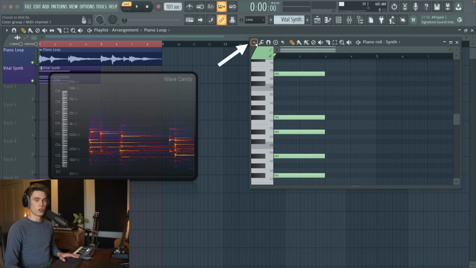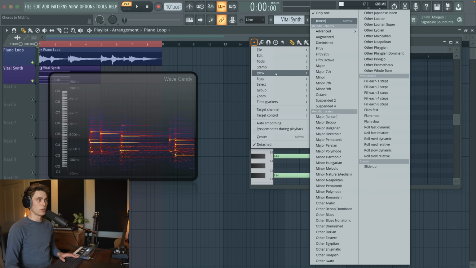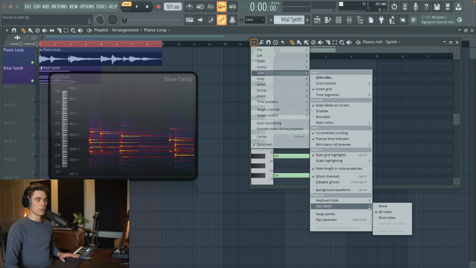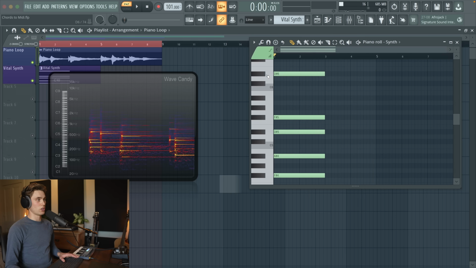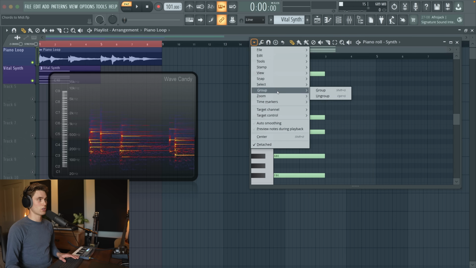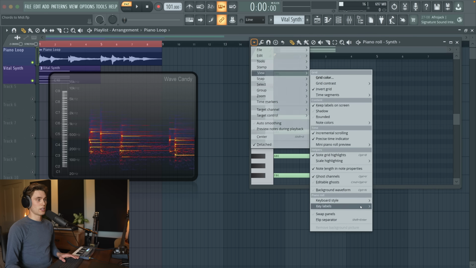The first is if you go to the piano roll menu here, go to view and then key labels. I like having it on all notes. Sometimes it's only on root notes and then it only labels each C. So you can see now the piano roll is actually quite bare. It makes it a little bit more difficult to identify notes. So that is view, key labels, and I just select all notes.